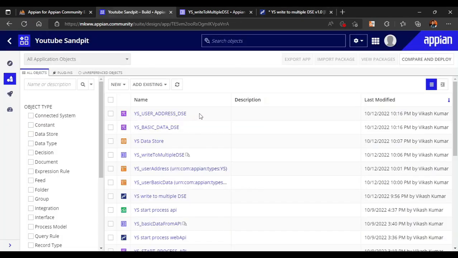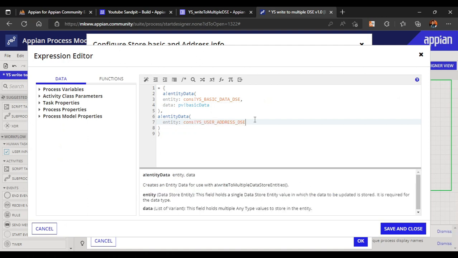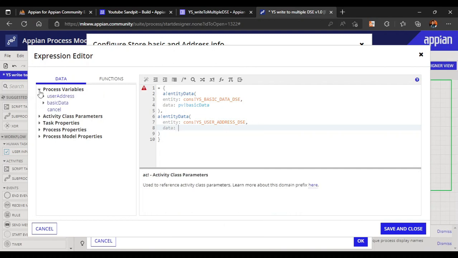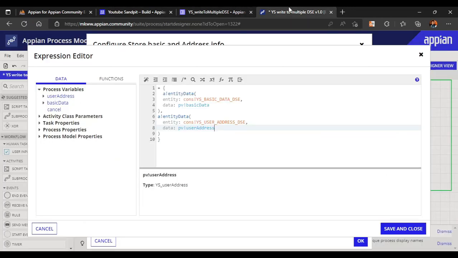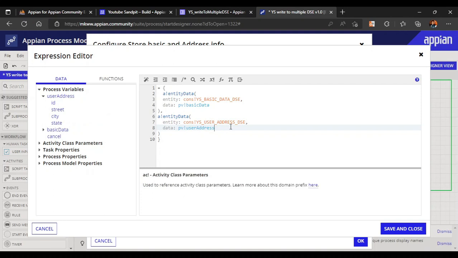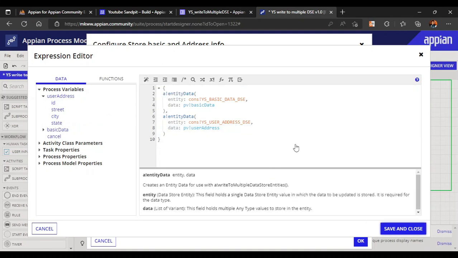So once it ended, let's add here again a bang entity data, and again the entity will be different, it will be user address data. Okay, so constant bang ys, instead of this write this. And now data, where is the data for this one? So the data will be available in the process variable user address, and in our rule input it is in user address, containing all the ID, state, city, everything. So here as well it is containing all the data. Okay, both these are done. Let's format it and now close it.